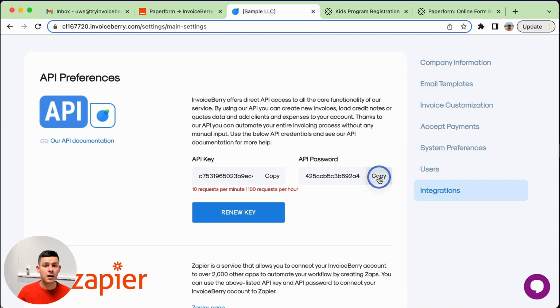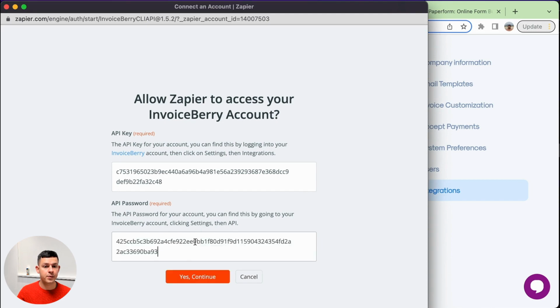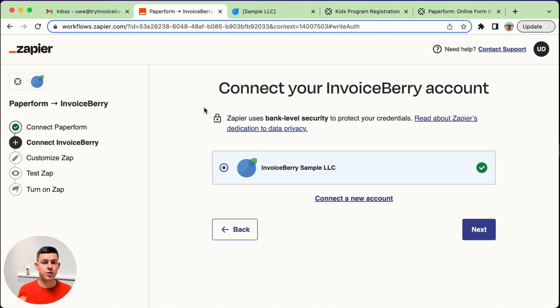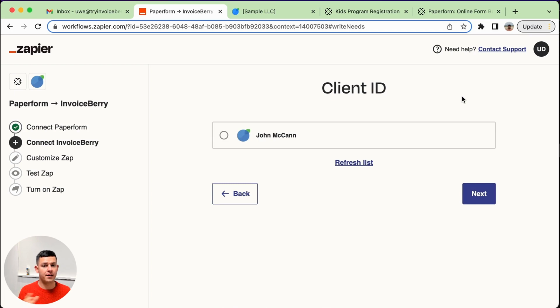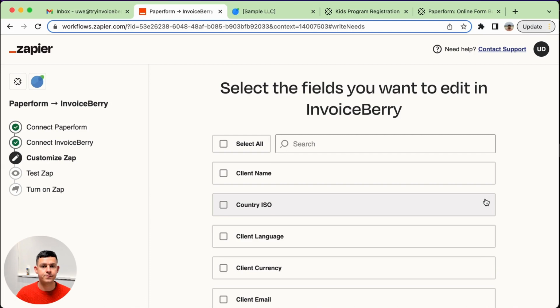Go back to InvoiceBerry, copy the API password, paste it here, and click on Yes, Continue. Perfect. Our InvoiceBerry account is now connected to our Zapier account, and let's click on Next. As a next step, Zapier wants us to select the client we want to send that invoice for. We could technically set up an automation for an existing client, but in this case, we want to create a new client with every form submission. So simply don't click on any client and just click on Next.